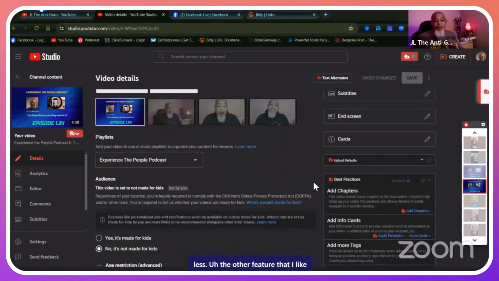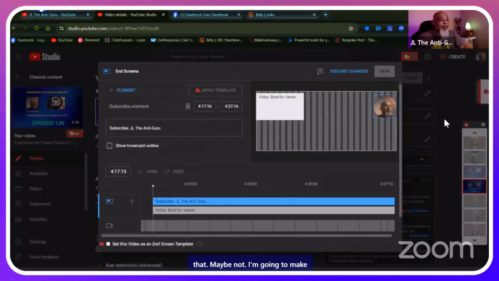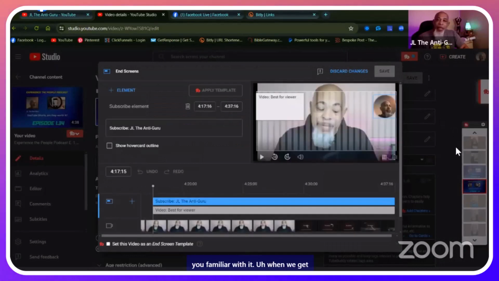The other feature that I like with Tubebuddy is your end screen. And some of you probably have seen that, maybe not. I'm going to make you familiar with it. When we get close to the end of the video, there usually is some end screens that pop up. And what I have selected is when we get close to the end, because it's right at 4 minutes and 17 seconds when this will appear. But the video is 4 minutes and 37 seconds. So the last 10 seconds, this pops up.